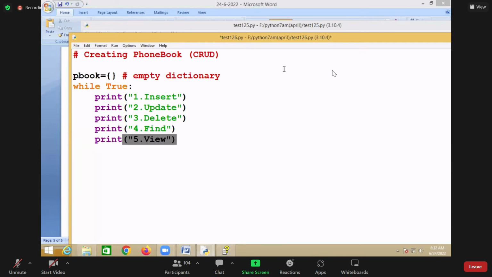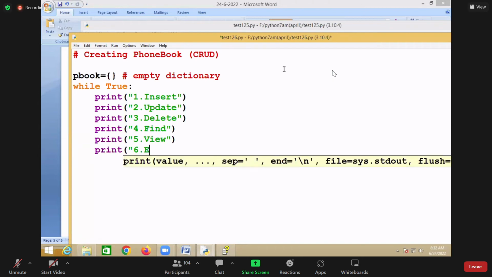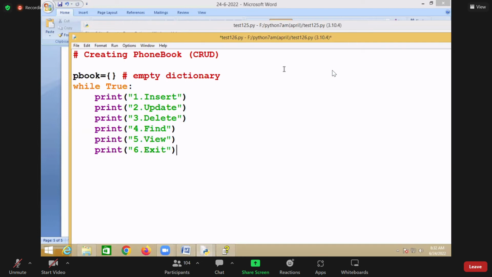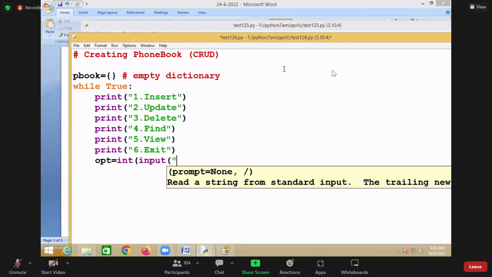Complete phone book. If you want to display the complete phone book, you do it by using view, right? And the sixth operation is exit. Then you are trying to input your option, integer of input. Enter your option.